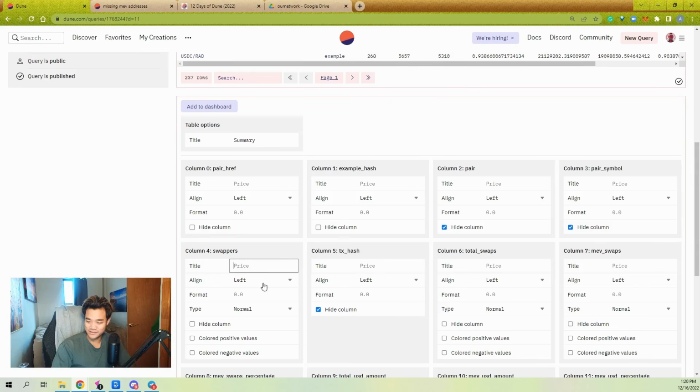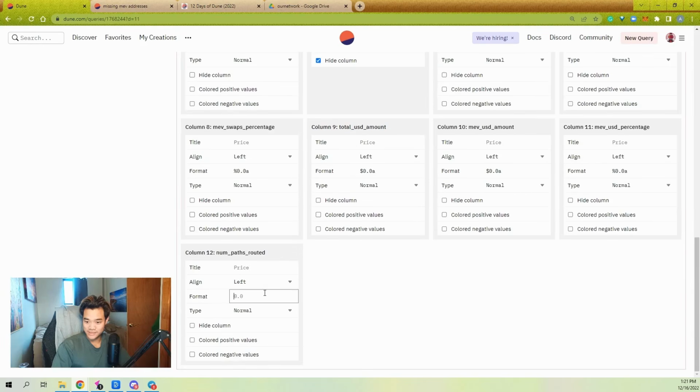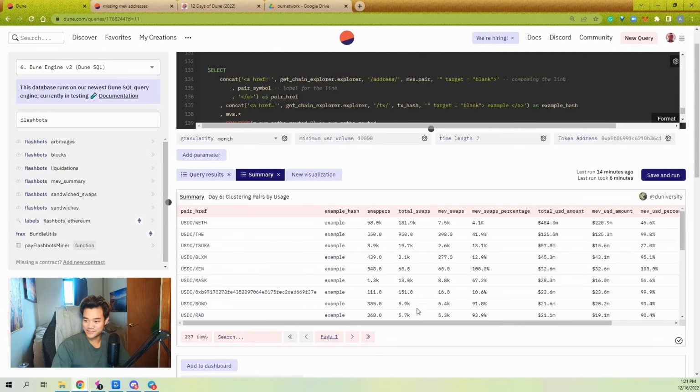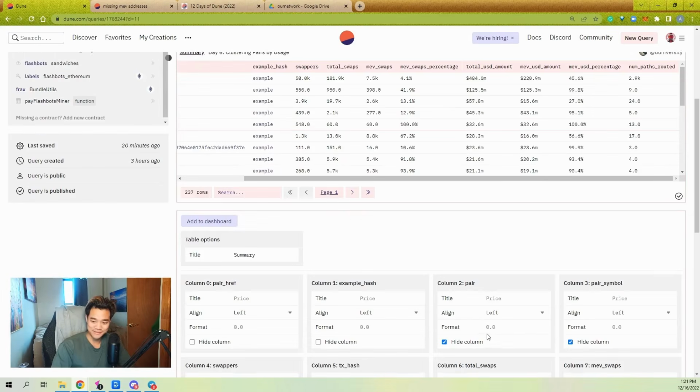So let me take this to be 0.0a. This just truncates things. MEV swaps. USD amount, I'll put a $ sign in front of it for these. And then percentages, I'm going to put a % sign in front. And paths routed is going to be 0a. And let's add, or here, let me show you first. Now everything is much more legible, and we can actually understand what's going on in this table.